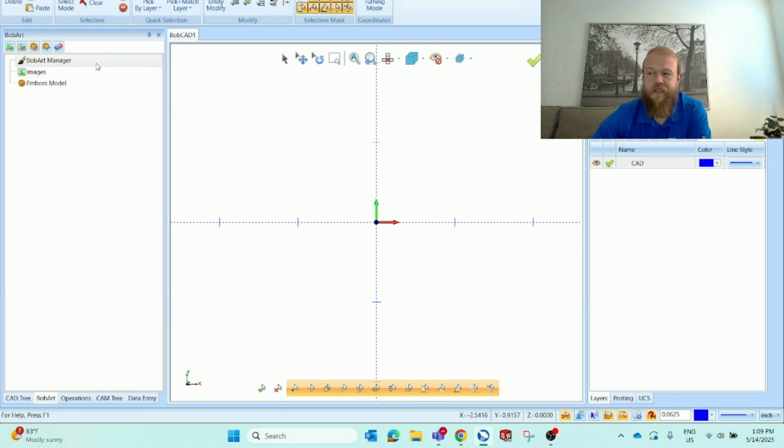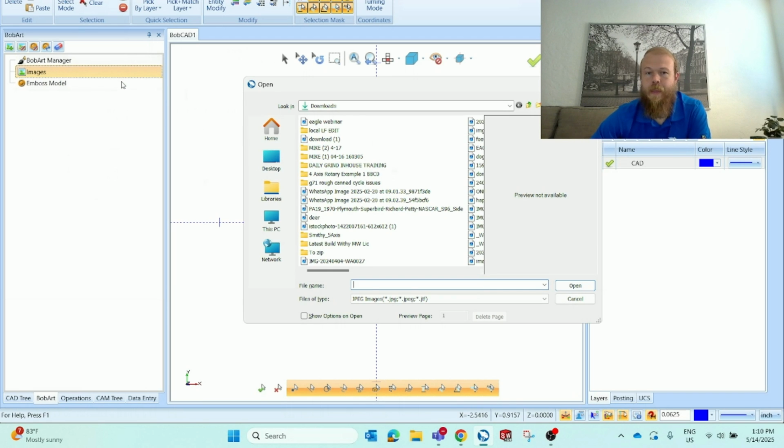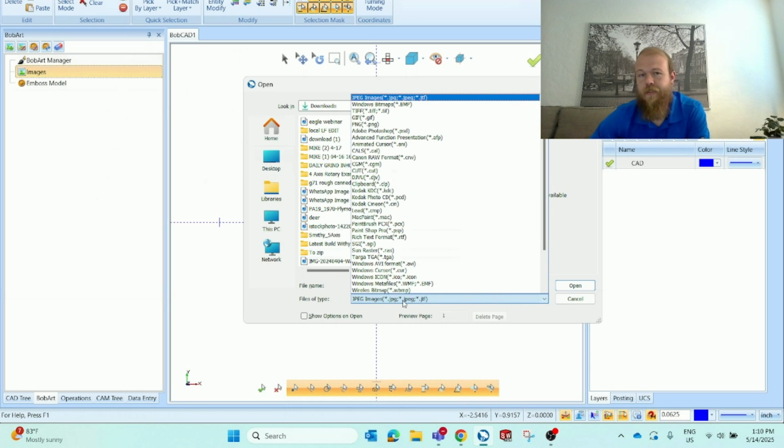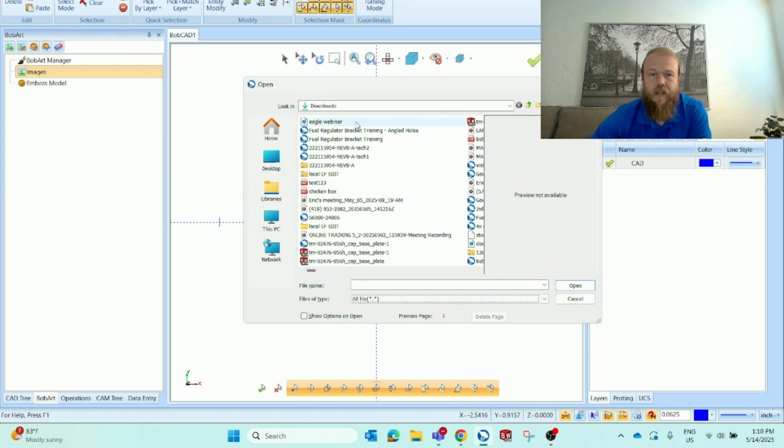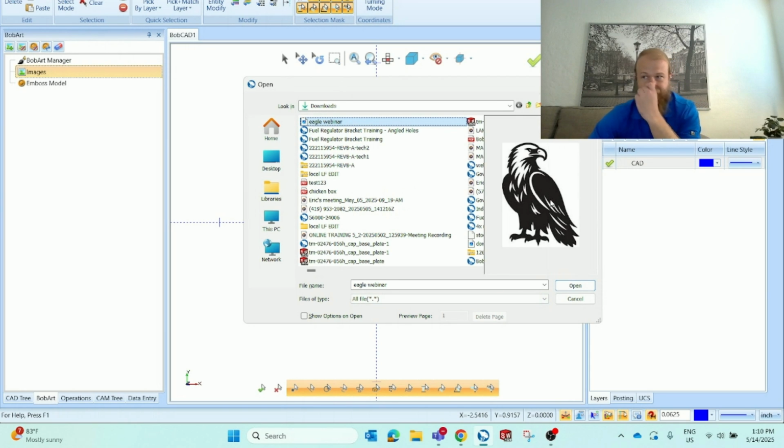This is a JPEG. This is an image. So I want to go to Images, which is the option right under BobART Manager. I right-click on Images and go to Load Image. It's searching for JPEG files by default. If it's not a JPEG for you, if you want to search for PNG files or any file format, or if I can't remember what it is, I normally go down to the bottom and search for all files. And I see Eagle Webinar right here.